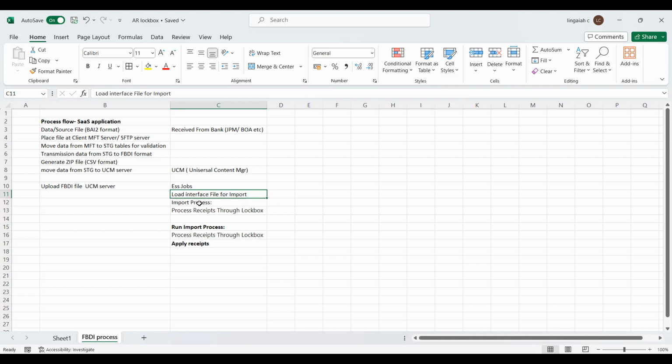So this is the import process. I will say import program. Process Receipts Through Lockbox. By running this program, there would be a couple of parameters we need to provide, which we will discuss in a couple of minutes from now. Once we complete this entire process by using a BD template, finally the receipts will be created in the Fusion application.